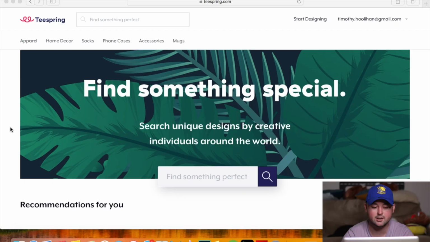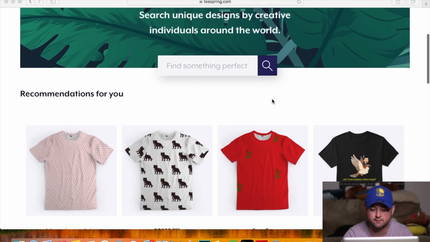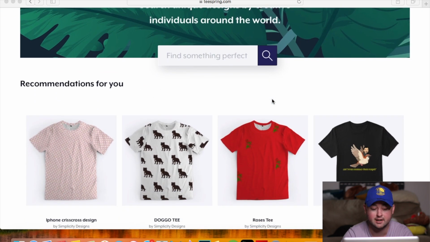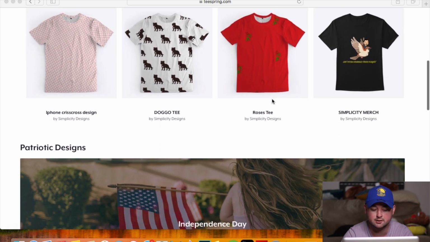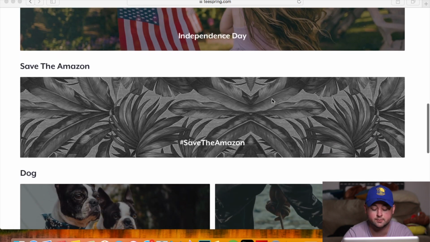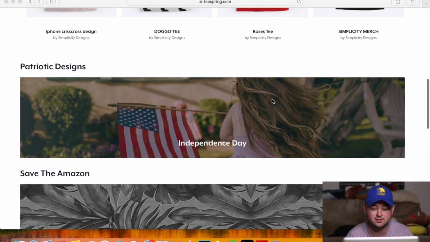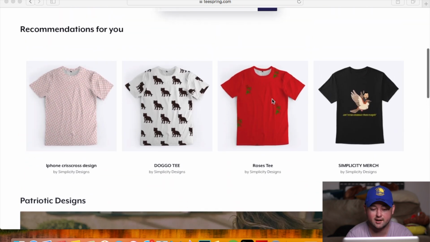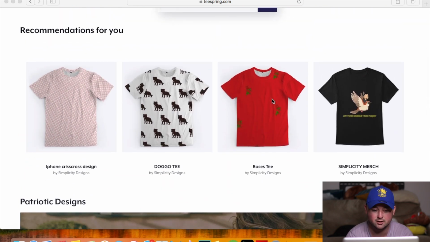Alright guys, let's jump right into the computer and we're going to have a close-up look of how it all works. Okay guys, so here we are on the Teespring homepage, and we can run through some designs that I have done and also some ones that are actually doing really well on Teespring at the moment. There's all sorts of types of designs that you can do, and we'll run through the best ways that you can do it.